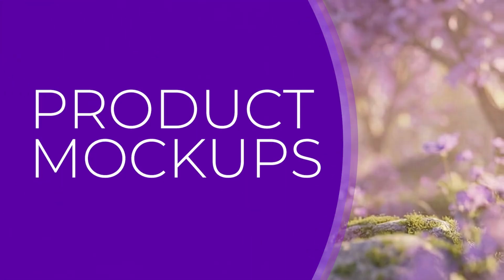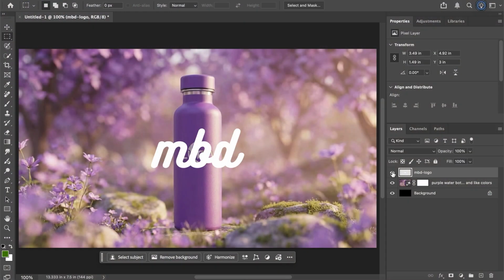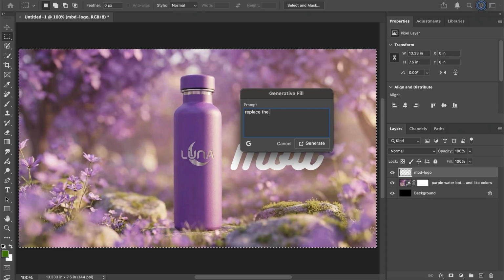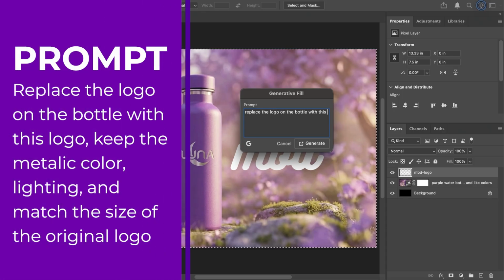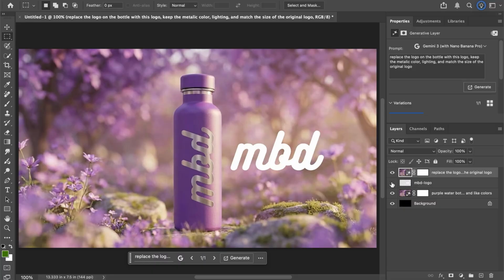Next, product mockups. This is where Nano Banana Pro shines for designers. Here's a branded bottle to start. I imported my logo, then in the prompt, I replaced the logo on the bottle with my own. One tip, Nano reads everything on the canvas, so if you don't tell it to remove or replace the original object, it will usually keep it in the final image. Always specify what should go.